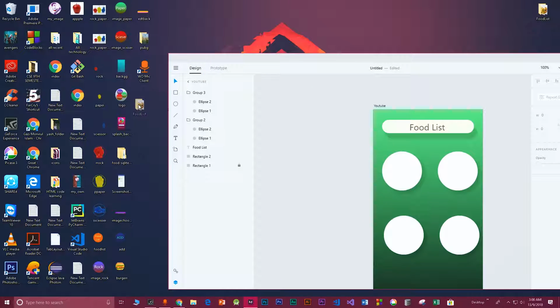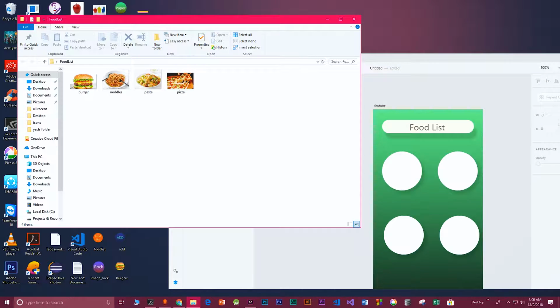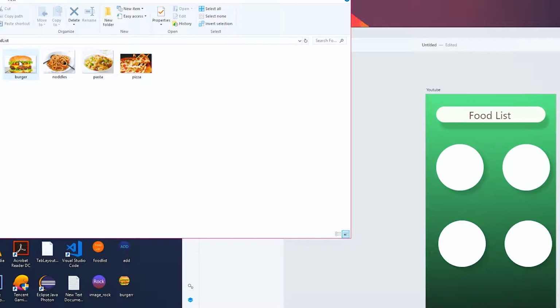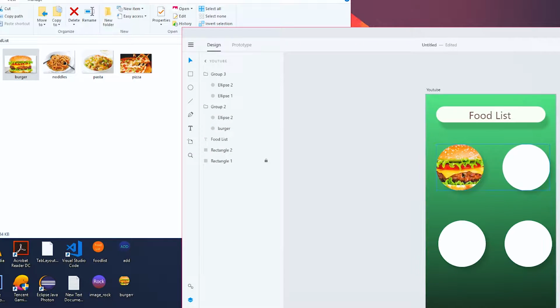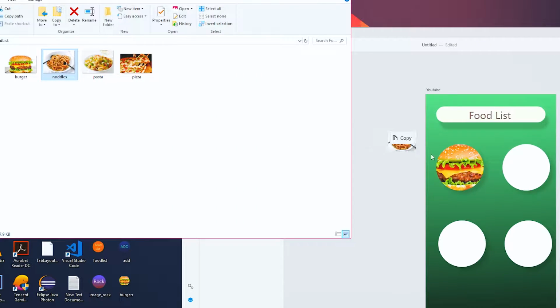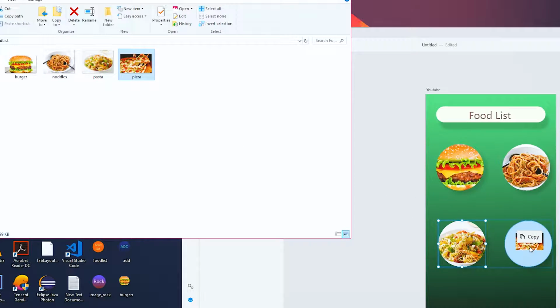Now I have a folder of food list where I have selected all the food. Suppose this burger, you can just drag it and paste it in this ellipse tool, and as you can see it is rounded, and all the particular images that I have dragged there are aligned and cut beautifully. And this is the best thing about this software. This does the work really smoothly and properly and very quickly. And for noodles, you can just drag it here, and next we have pasta, just drag it, and for pizza.